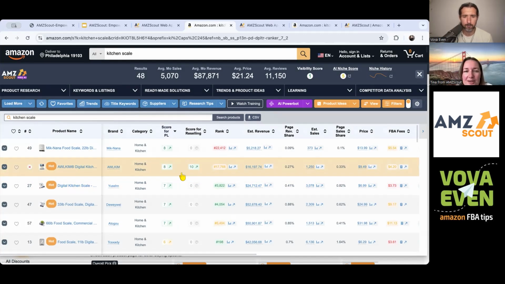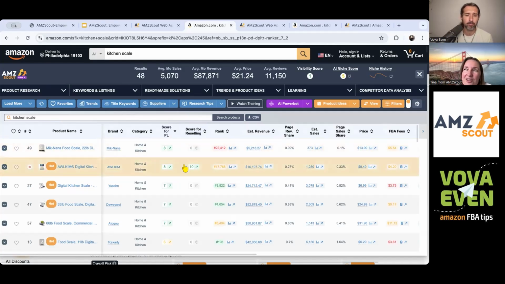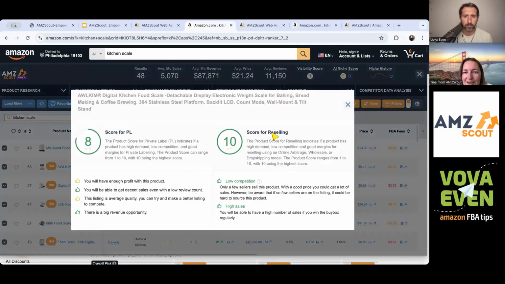And then we have a similar score for reselling. It's a completely different one. It analyzes different things, like the number of sellers that sell this particular product. For example, this one has a score for reselling of 10 out of 10. And it says that it has low competition. It means that this listing has some sellers, but not more than 15, as far as I remember. And it has high sales.